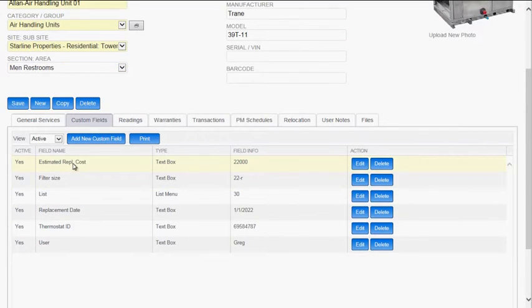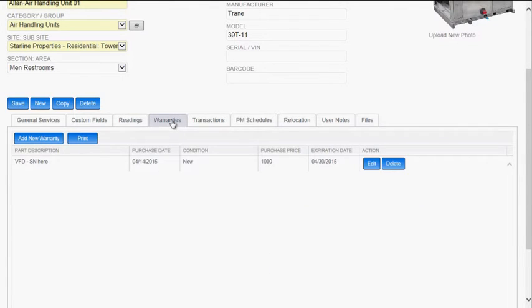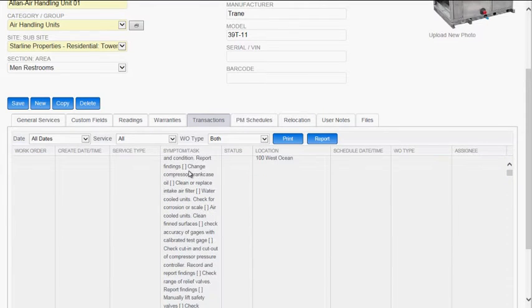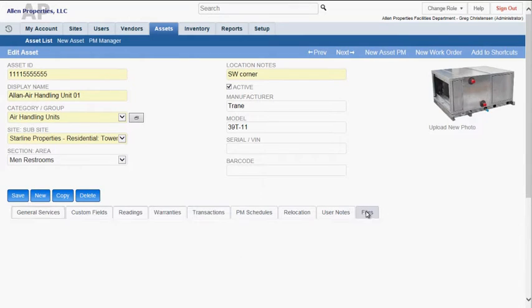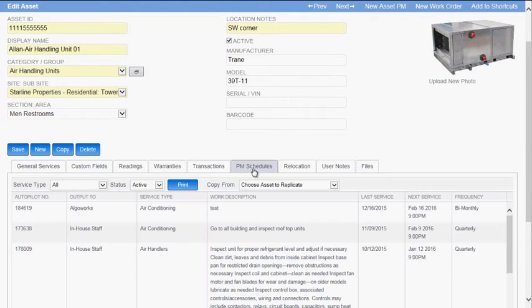You'll have a General Services Sub-Navigation tab, as well as a Custom Fields area. This is where you can track extra things about the asset that we're not tracking up top, like filter size, etc. Readings is for collecting meter reads or mileage counters. You can also use warranties to track a line item description of the warranty on the asset or a part you've installed. And under Transactions, you'll see every work order that's ever been performed on this asset, be it corrective or preventive in nature. Under Files, you can upload user manuals, documents, images, anything you and your team need about that asset.